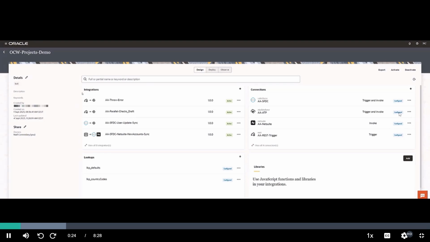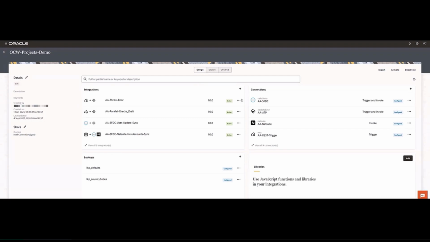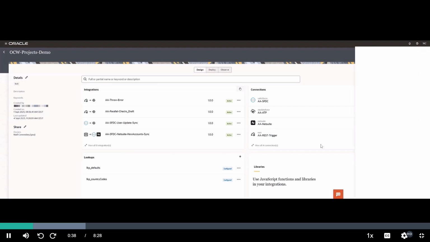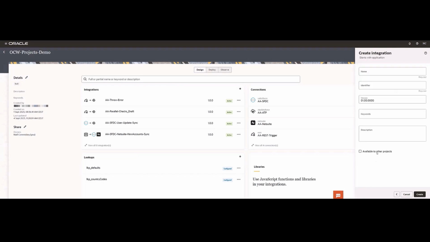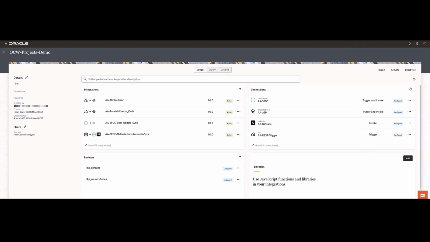Now, of course, as already mentioned, the integration artifacts I see here are within the project and are only visible within the project unless I've granted access to the outside world. Now, creating the integrations is the same as creating the integrations outside of a project, with one difference. You can see here this checkbox where you can make this available to other projects. So this integration could conceivably be called via local invoke from another integration, be it within a project or outside of projects altogether. So we see here integrations, connections, the exact same thing.